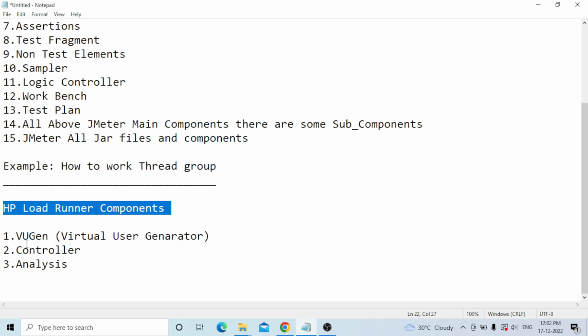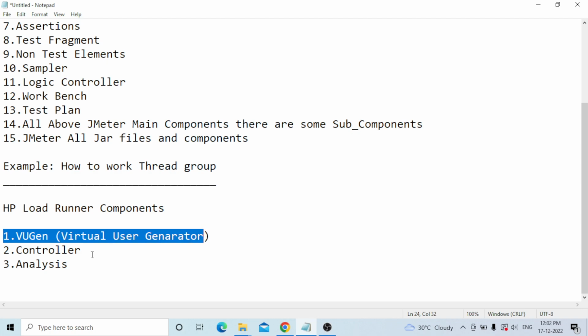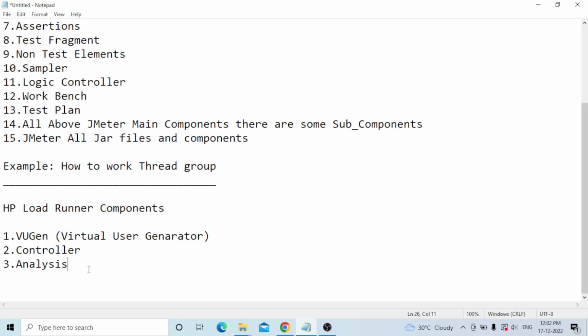Okay, one is VUGen, Virtual User Generator, the second one is Controller, after that Analysis. Another one, the latest, Performance Center, has also been added. Performance Center is also one of the components in LoadRunner. Some other questions will ask what are the extensions for Vision, Controller, Analysis, Performance Center. They will ask some questions about the dot extension. First, on the HP LoadRunner side, they ask what the LoadRunner components are. Okay, these are the components, right?